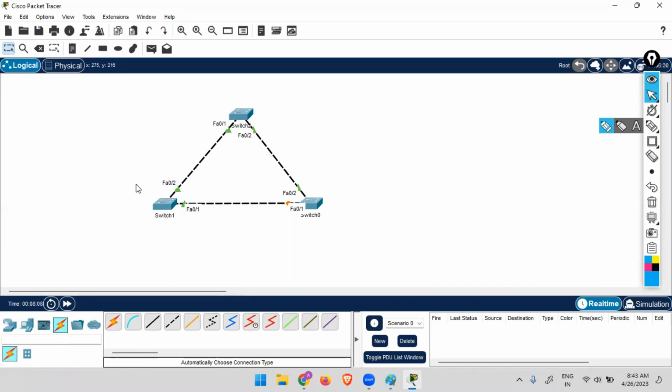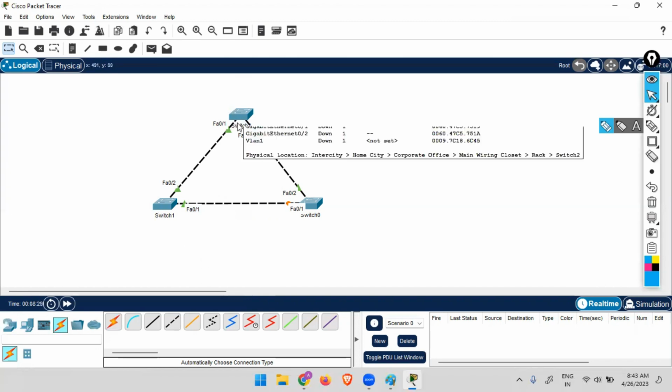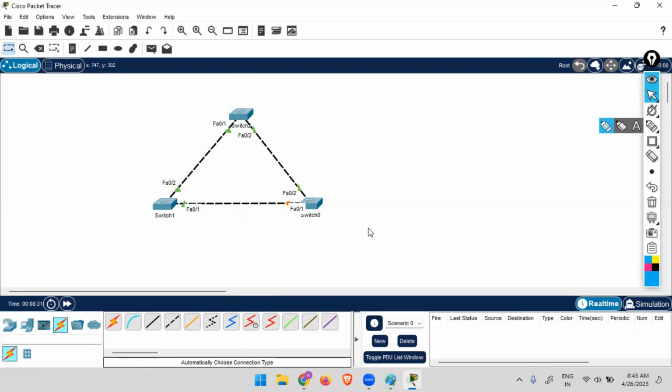Kind of, you can say, if you want to identify your root bridge, simply check which switch has no blocking port. If you see this link is not blocked, this link is not blocked, that means this switch is the root bridge. If you check this switch, this link is blocked, this is not blocked, so this is not the root bridge. Check this one. This is blocked, this is not blocked, not the root bridge. Check this one. Both are not blocked. This is the root bridge.